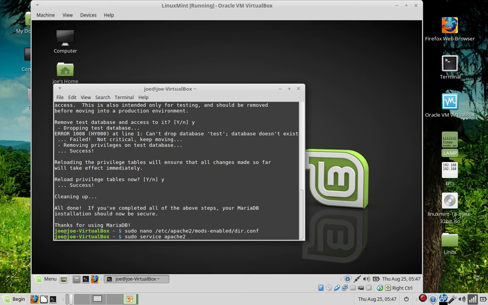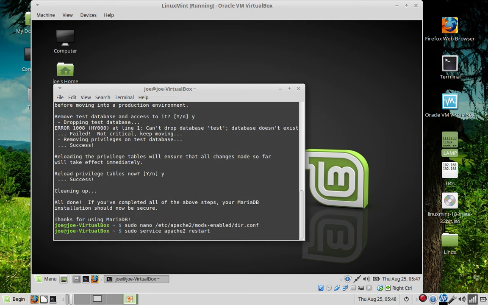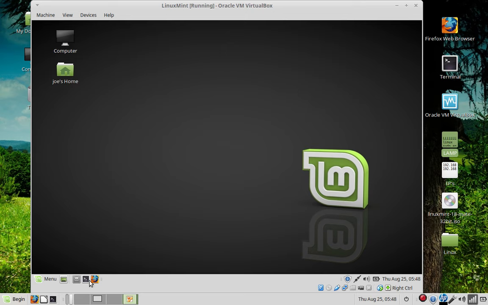You can type stop if you want, and then start, or you can type restart. That's what we're going to type. So now we're restarting our Apache2 service. Like I said, you can hit stop and then your web server will be down, or you can start back up by typing start. Alright, now that's restarted. Oop, I didn't want to turn that down yet.